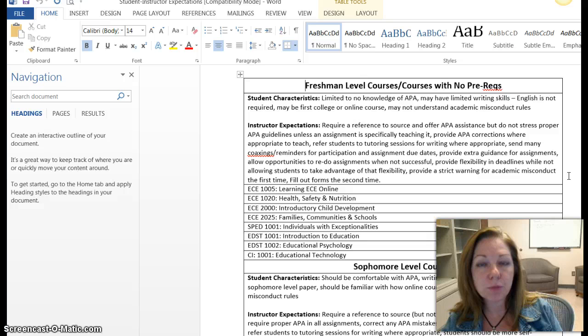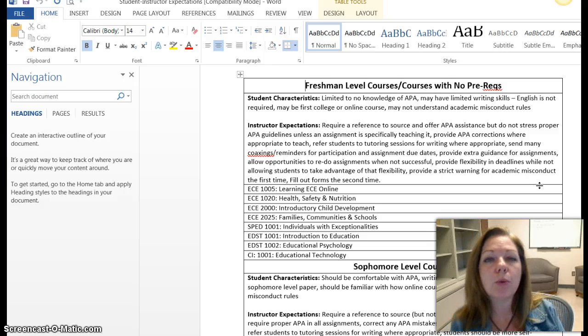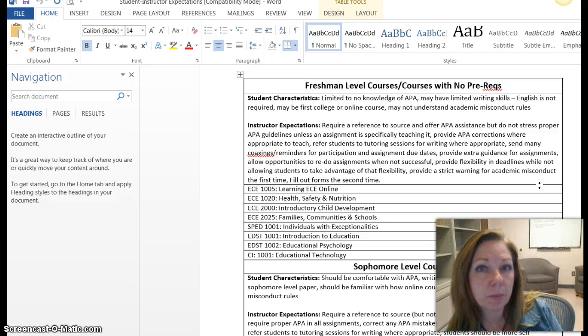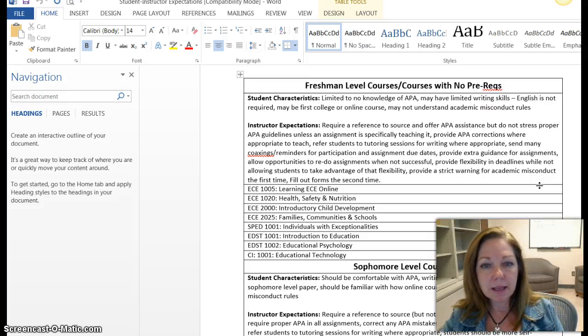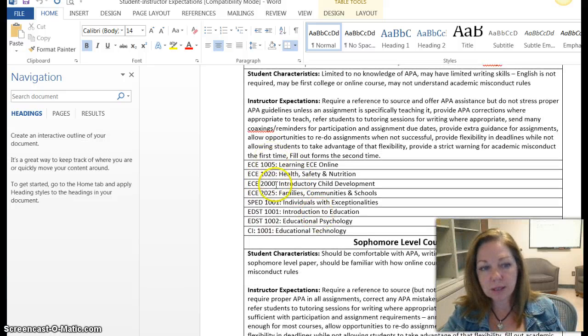Of course, we want them to try to attempt APA format when it's expected, but we're not going to be as specific with, you know, where the proper periods are put. If a capitalization is missed, points are not going to be deducted for that. In every single course, there is an APA link that they can use that will help them successfully use APA formatting. But as you can see here, these are what we would consider freshman level courses listed here.